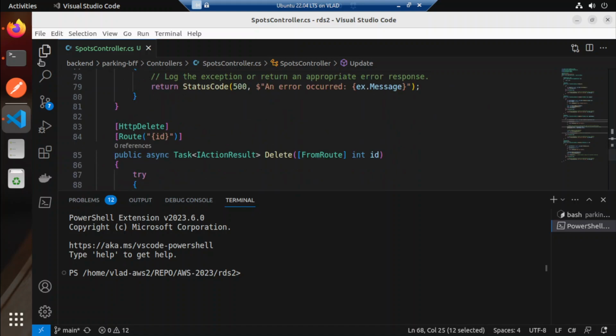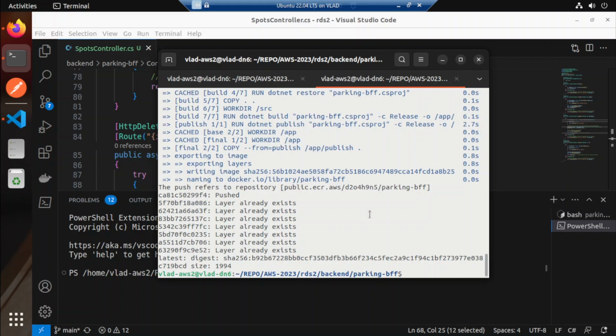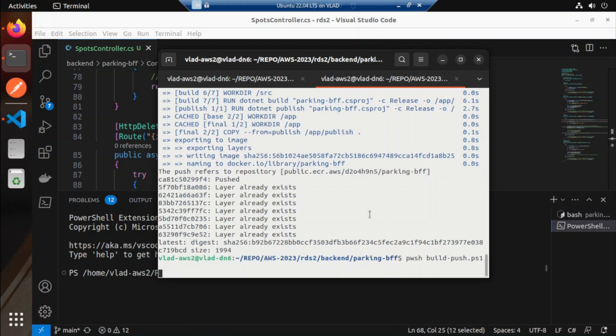Yeah, and then let us again build and push this.